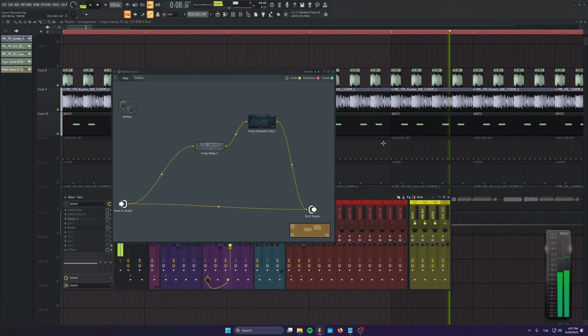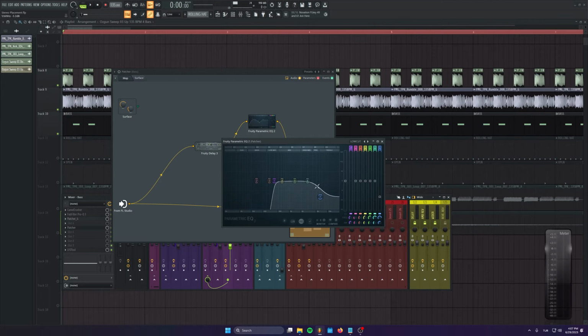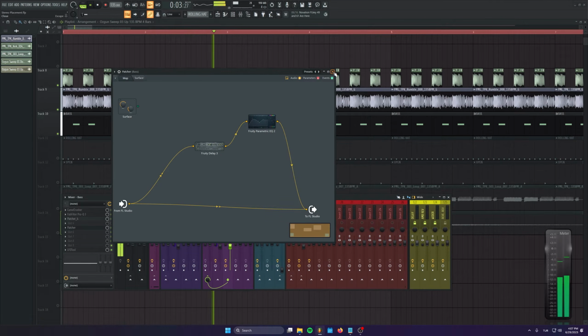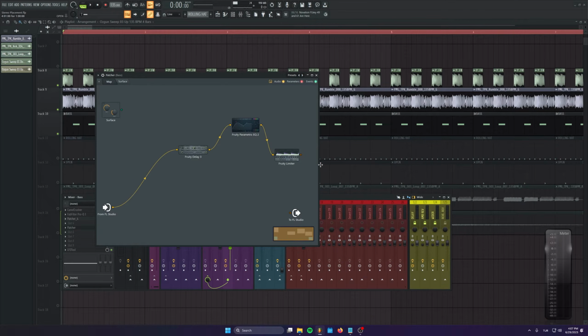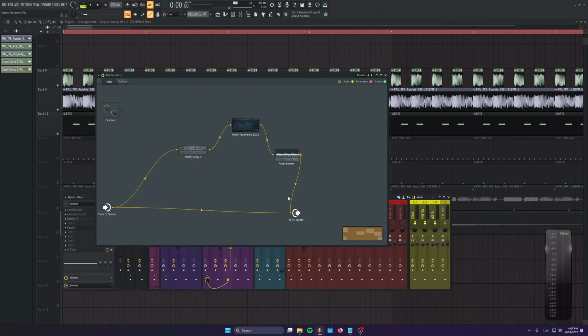And I'm gonna lower the high frequencies a little bit. And if you wanna make it a little bit more professional, we can have a limiter. Let's connect the EQ to the limiter. And in here, we will do something like that.